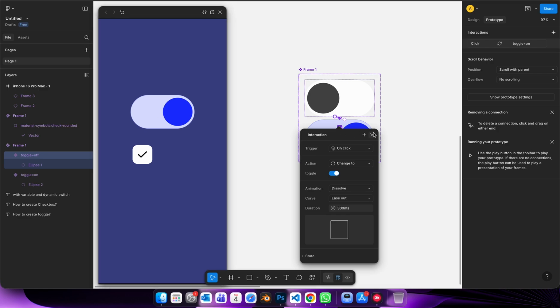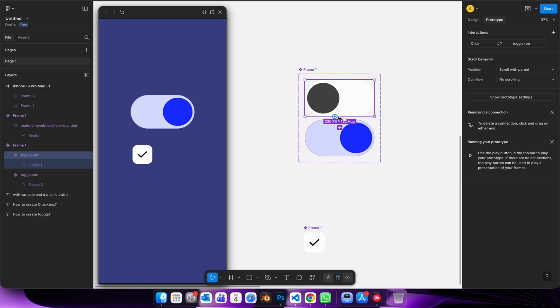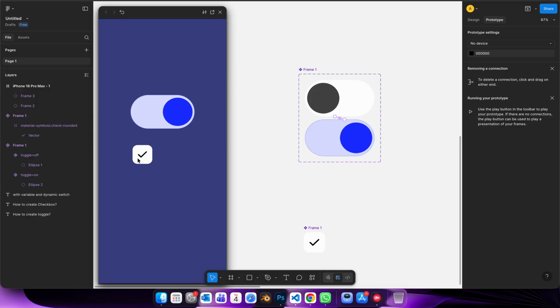And that's it for today's video, guys. Now you know how to use toggles and checkboxes like a pro in Figma.